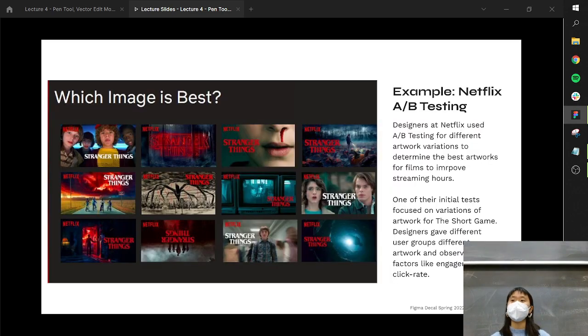Alright, so I talked about the Netflix example a little bit, but A/B testing, like I mentioned, is creating two versions of a prototype and seeing what works better and what pulls in users more, what addresses more user pain points. So the text doesn't exactly match, but a lot of you might watch Stranger Things, which is a really popular show on Netflix, and you notice that they have a ton of different examples for how Stranger Things might be advertised to any given viewer.